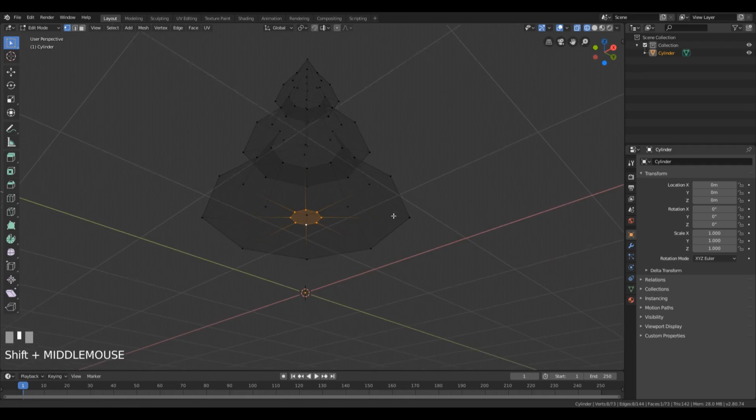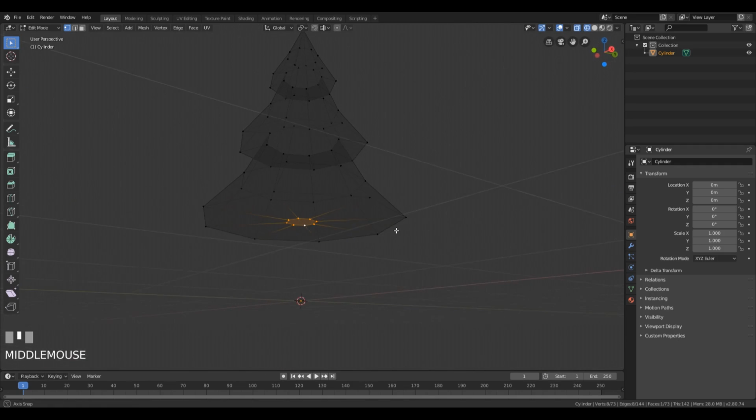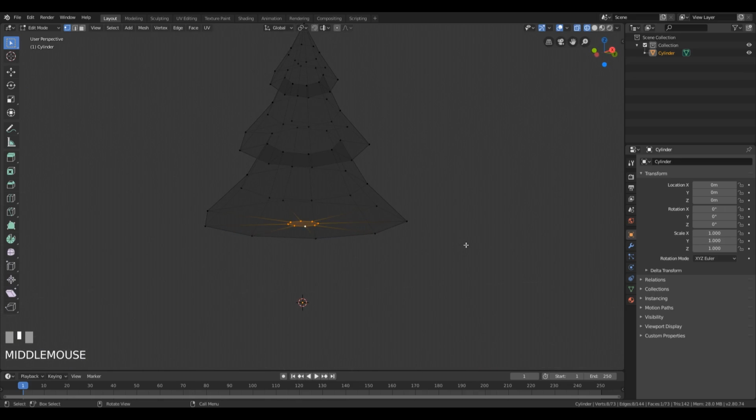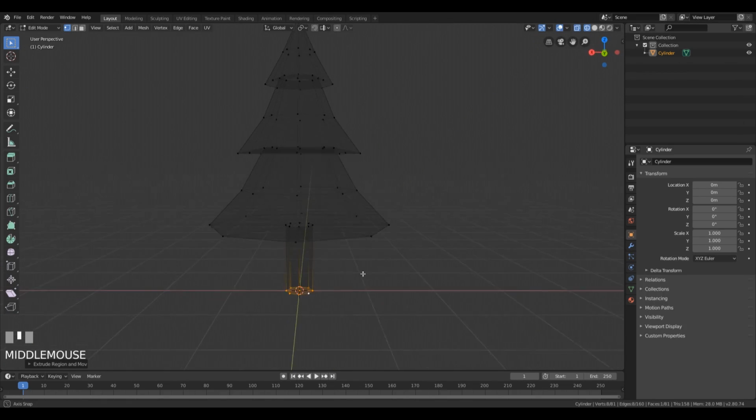I will select this loop, so here you were. And we now know we are 1 meter above the pivot point of the object. So we know we want to extrude this loop downwards 1 meter. So let's just press E and then 1 and enter. And it's extruded right up until the pivot point.